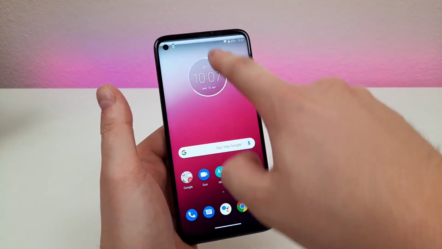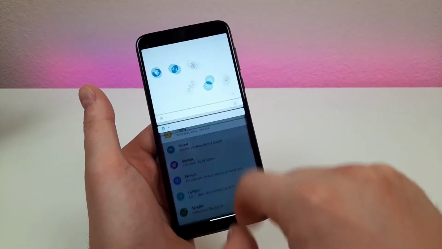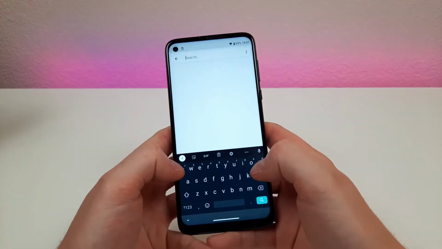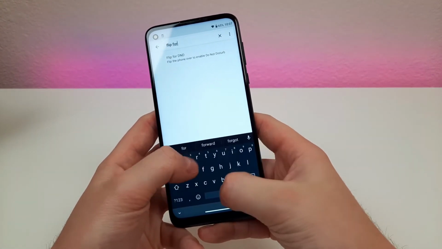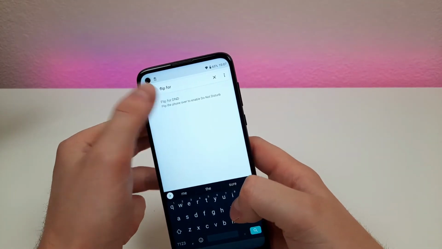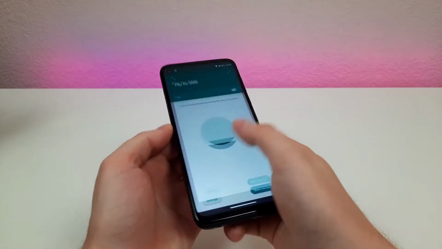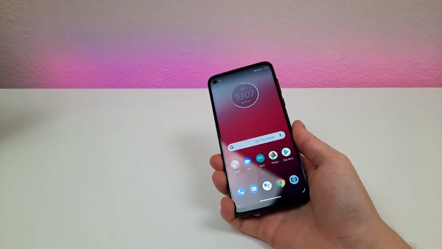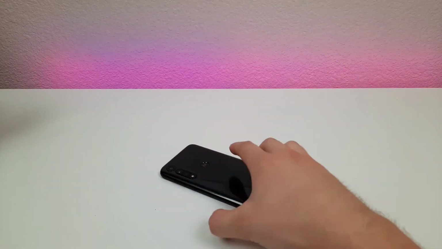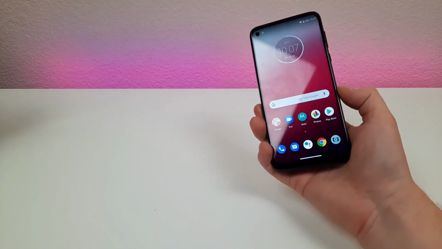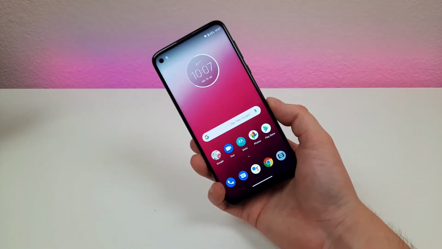You're going to access this by pulling down the shade, going to the settings, going to search, and then typing in flip for, and then you'll see right here, flip for DND. You're going to turn that on. And now when you put the phone face down, it's going to put it into do not disturb mode. And then when you pick up the phone again, it's going to put it back into the normal mode.